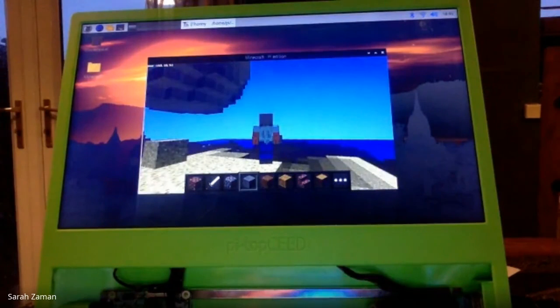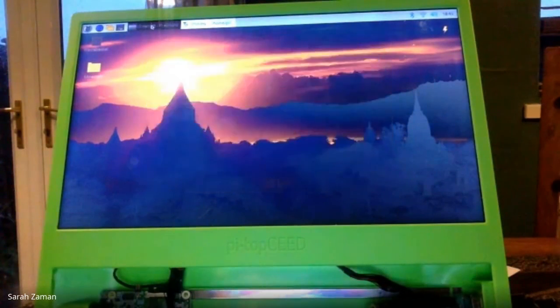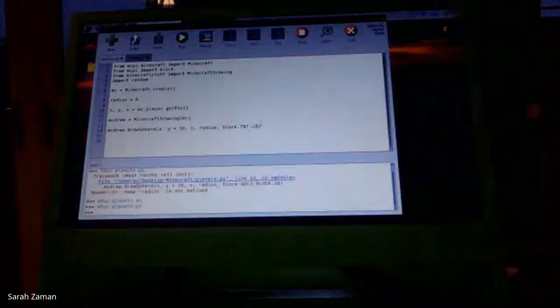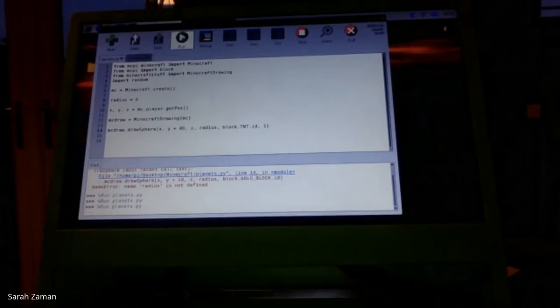I'm going to go back to my code. So I'll just minimize Minecraft there. Back to the code. To make it an exploding planet, okay, if I just click on a comma and a 1 and go and do it a little bit higher, a little bit higher in the sky. Okay, I'm going to run it.